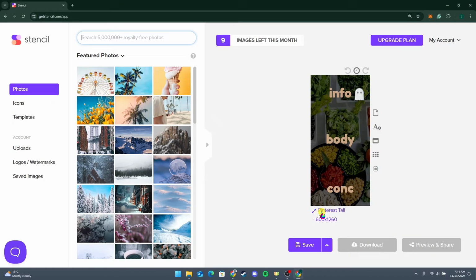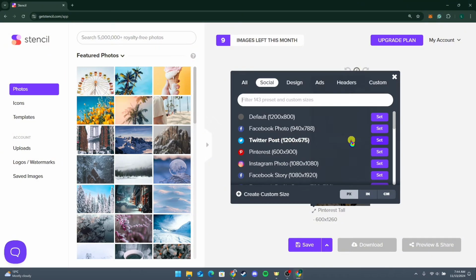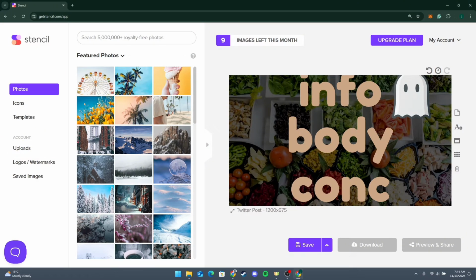From here, you can choose the Twitter post format. GetStencil provides a preset canvas size of 1200 by 675 pixels for Twitter. Find the Twitter post option here and click on the Set button. If you prefer, browse through GetStencil templates to find a Twitter-friendly design that fits your message from the Templates tab here.